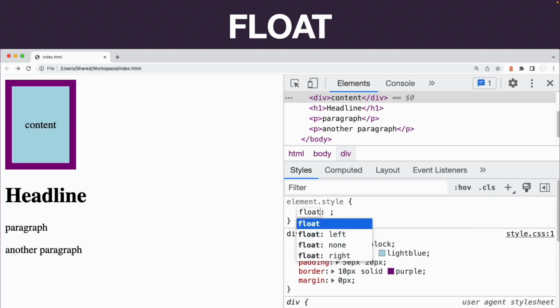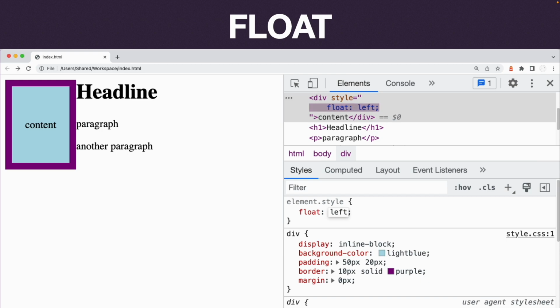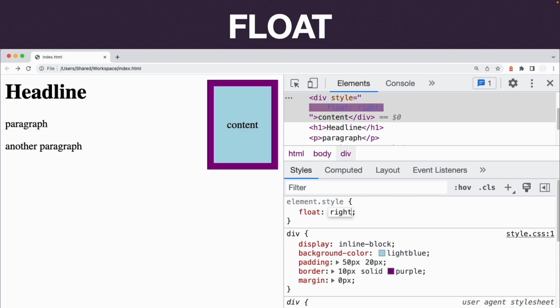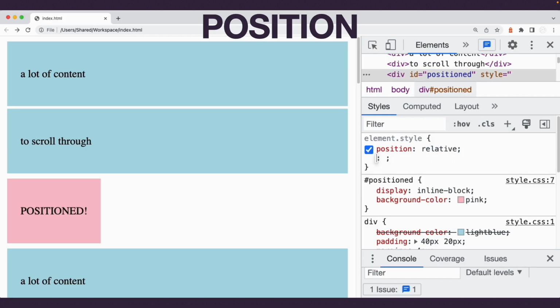Now let's talk about positioning. Here's a box and some text. I want the text next to the box, so I tell the box to float left or right. I can also set the position attribute to relative to define the space between the sides of my parent element.